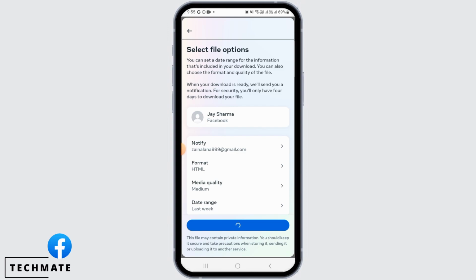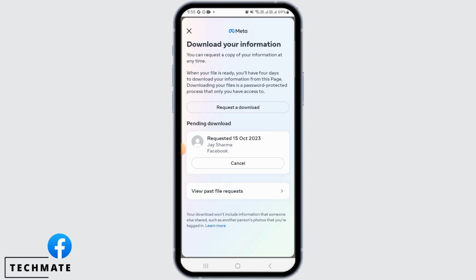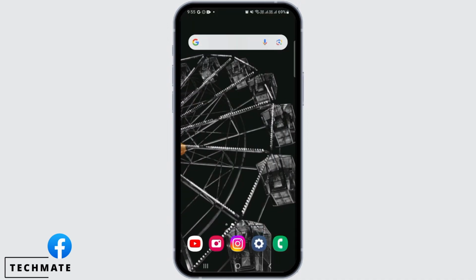submit request. As you can see, the request has been submitted and it is still pending to download, so it might take some time depending on the size of your files. Once it has been downloaded, you can head over to your files and then extract the files from there and you can check out your deleted posts, videos or photos.